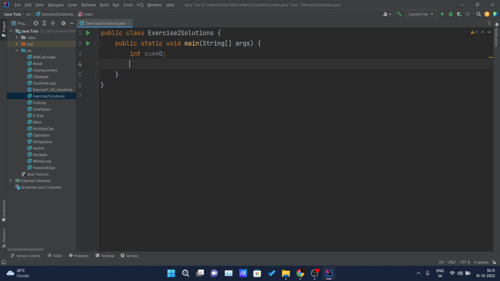And then one for loop: int i equals 1. So I hope you are getting why I have written 1 here, because the natural numbers start from 1. And I have written i less than or equals 10. Less than or equals is there because we have to iterate for the value 10 also. And each time I will be incrementing the value of i. Inside my for loop I will write sum plus equals i.